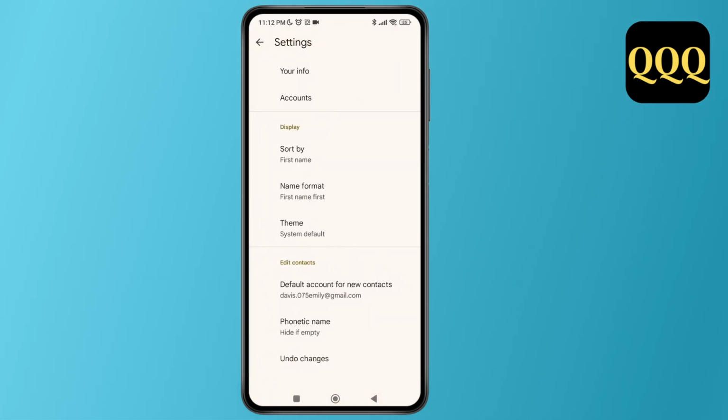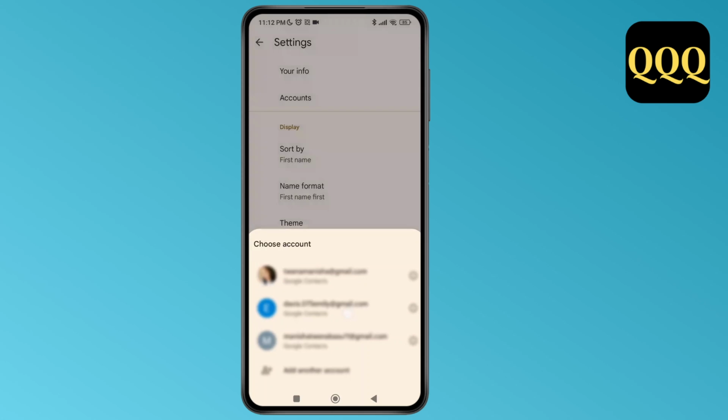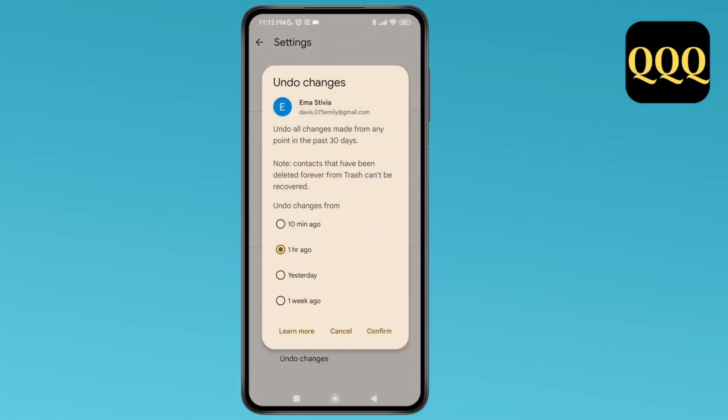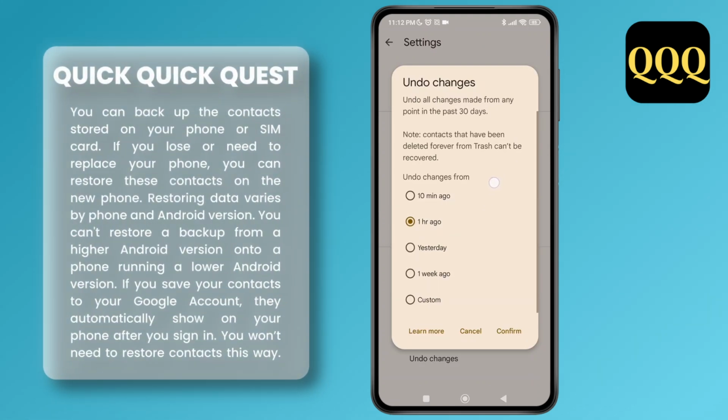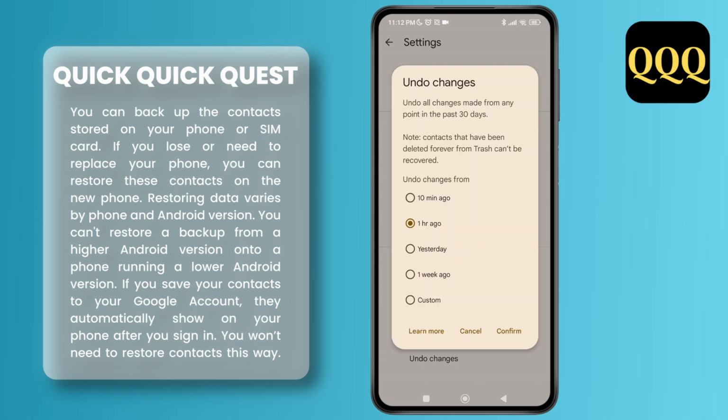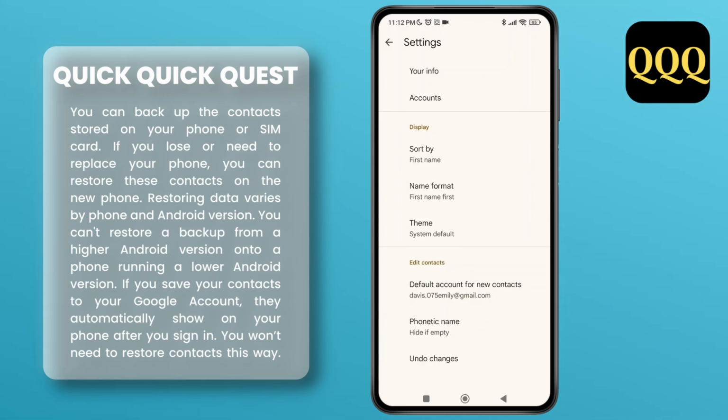So next, what you can do is simply tap on settings. Scroll down to undo changes over here if you have recently deleted it. As you do that, here you can select the account and then tap on undo changes from what time frame, like 1 week ago, yesterday, 1 hour ago, 10 minutes ago, or some custom size. So I'm going to select 1 week ago and then tap on confirm. So just tap on OK and it will be done.